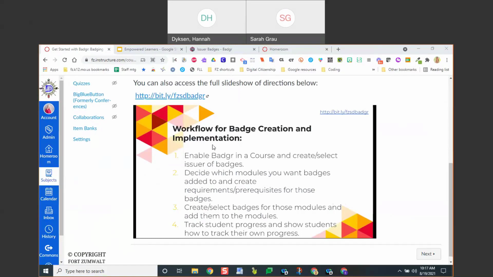And not everything in a module has to have a requirement. So maybe you have a module with 3 assignments in it, but the badge is only applicable to one of those assignments. It's totally up to you how you want to set that up in your modules. Then you're going to decide what badge goes with which modules and add the badge piece to that module. And then you'll be able to track student progress and show students how they can also track their own progress through Badgr so they can see where they are at. So that's kind of the overall picture of how you would do badging in Canvas.